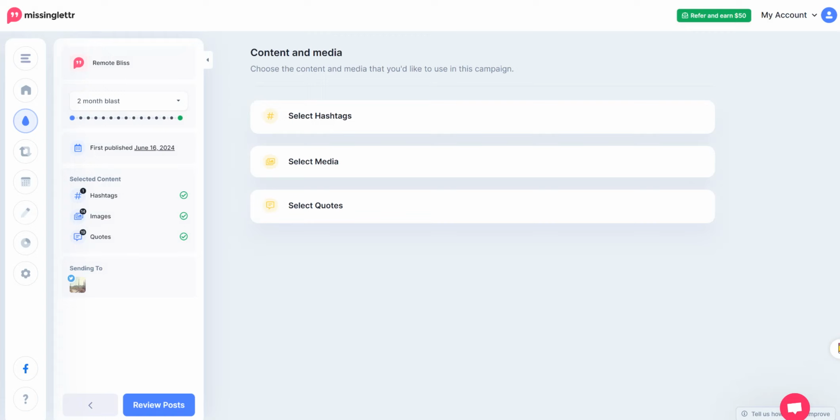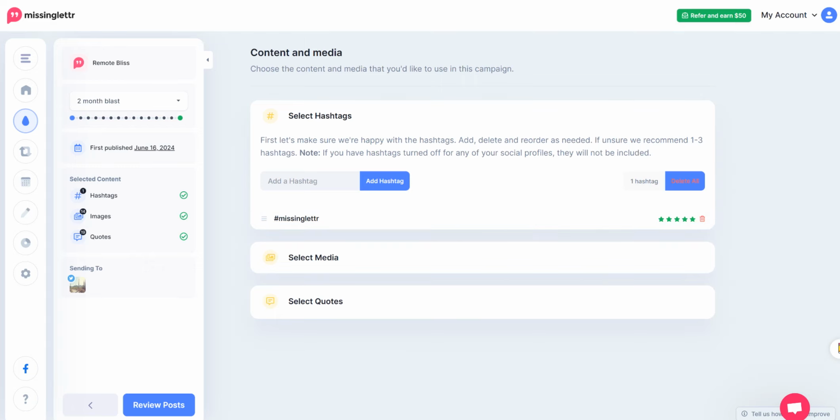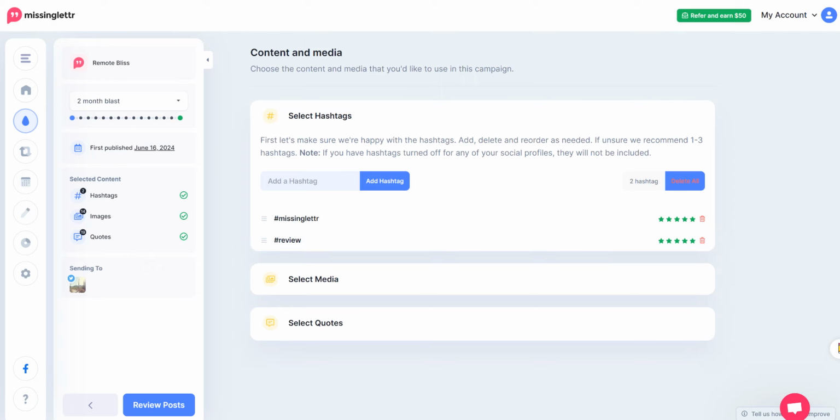go through all of the content and decide which of the content it has pulled from the article you'd like it to use. So first of all, you can choose the hashtags that you would like to use. It will suggest some. You can also search for some that you would like as well if you want. The green stars will show how relevant it is for this content. If there's any here that you are not interested in, if you just click on the delete icon, then it will get rid of it again.